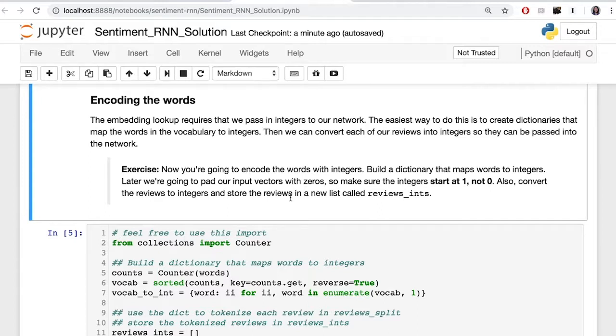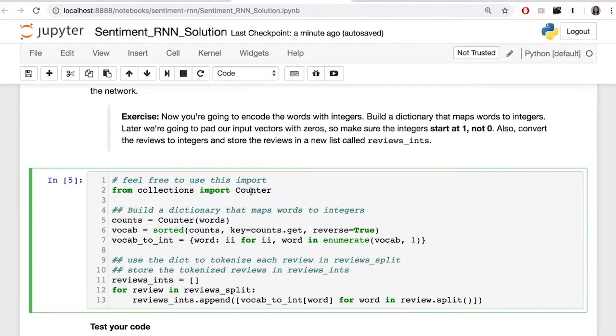First, here's how I went about creating a vocab to int dictionary and encoding our word data, and there are a few ways to do this. I chose to use this imported counter to create a dictionary that maps the most common words in our reviews text to the smallest integers.